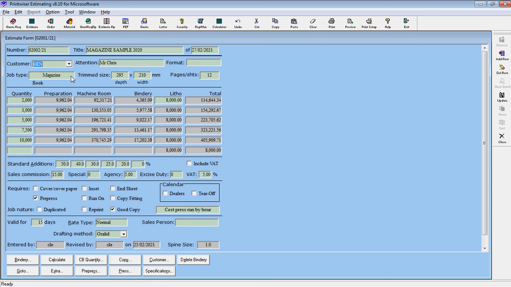Now the calculations in Printwiser are built around job types. There are various job types, and each job type has its own set of calculations. And if a job type is not on the list, it can be added to the system, and the calculations can also be added to the system. So for this sample estimate, I want to use 2,000, 3,000, 4,000, and 5,000 only. I don't need 10,000. Okay, then VAT should be included. VAT rate is now 7.5.